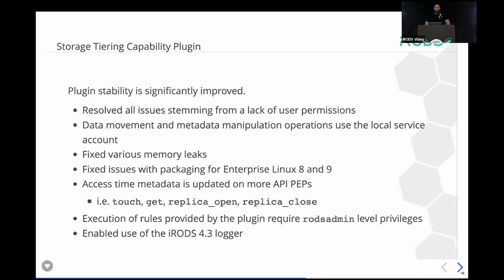We added the ability to run storage tiering with address sanitizer, or at least we made use of address sanitizer to help with tracking down memory leaks. And so we resolved a number of those issues. Issues related to packaging have been fixed. We've also expanded the number of PEPs that are supported by storage tiering. It lacked some support for PEPs such as touch, replica open, replica close.